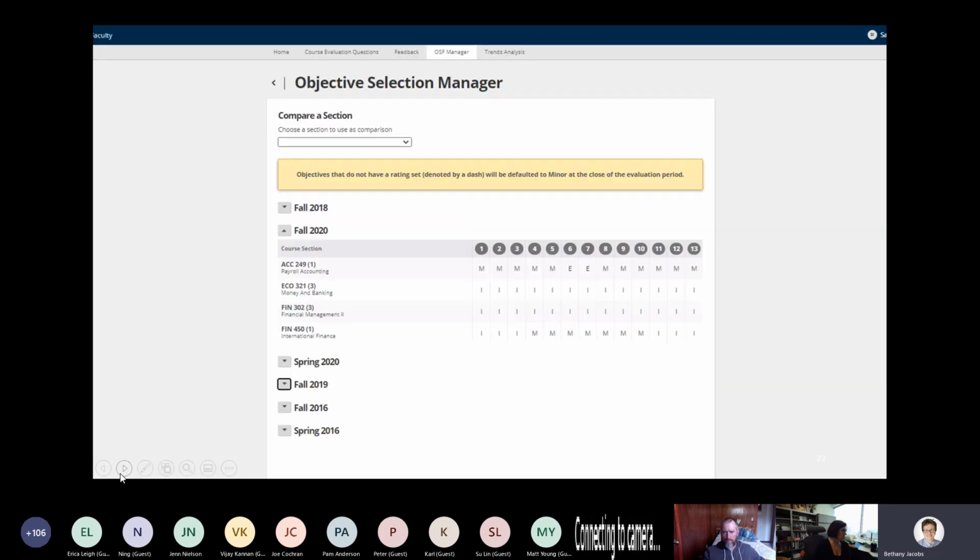In addition to this sort of streamlined process, one of the values of the objective selection form manager is it allows you to compare your objectives to past terms. So how do you do that? Well, let's say that in fall 2020, you're going to be teaching Accounting 249, and you know that you taught Accounting 249 in a past term, and you're curious to see what objectives you selected back then and think about whether or not you want to shift any of them.